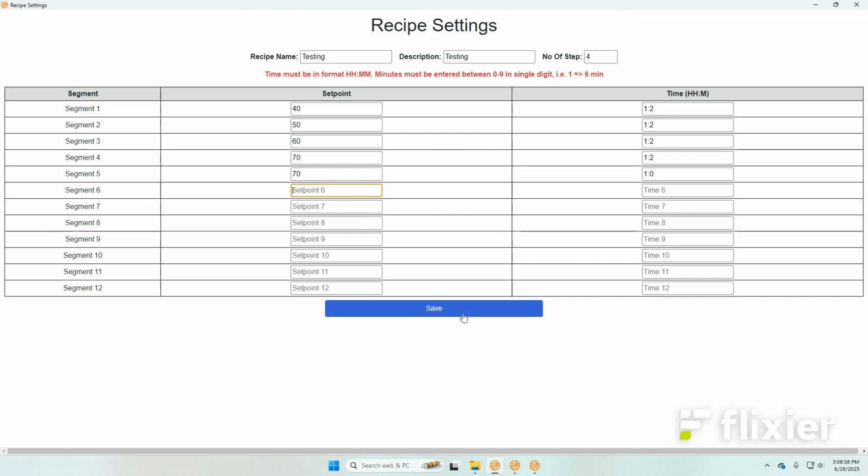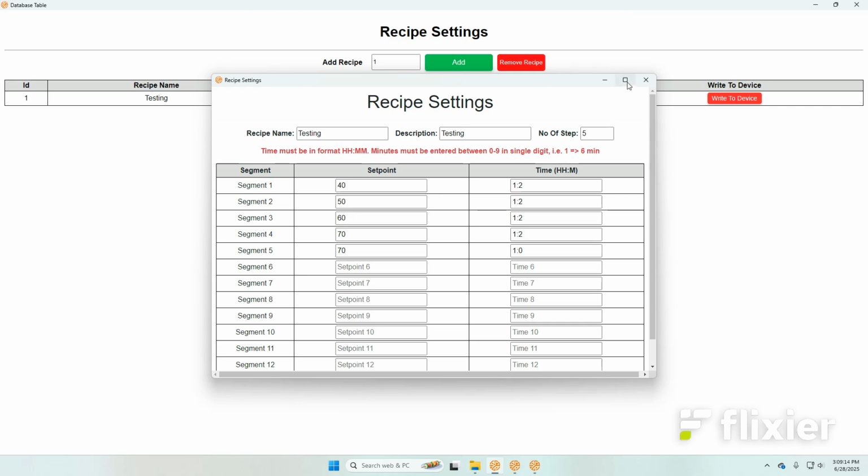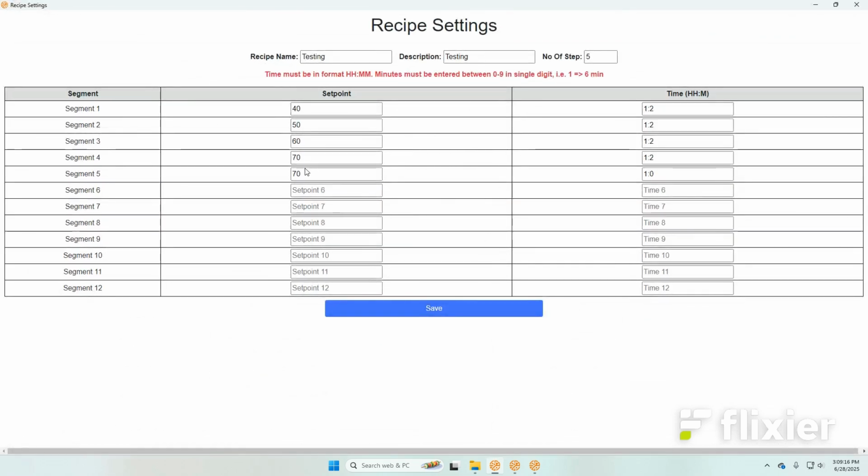I'll save this. Sorry, first I will have to increase the number of steps here to 5, because I've added one more step. Save. Recipe updated successfully. We'll close this and we'll just view it to see if it's been saved. Yeah, so you can see now 70 has been added, number of steps as 5.